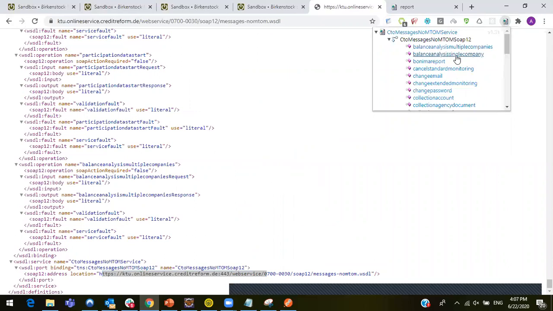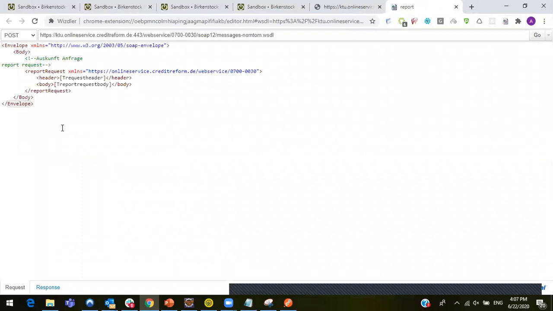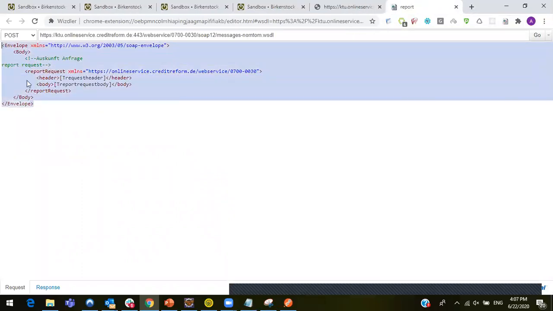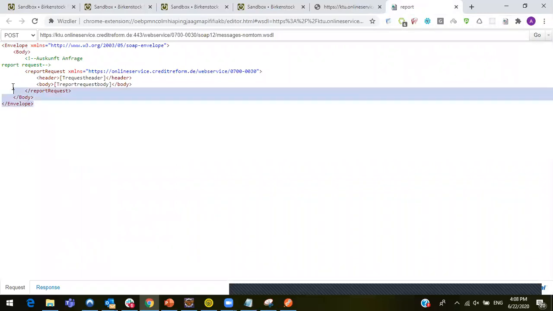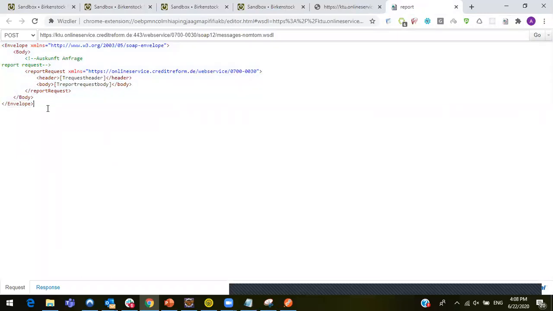So in our example, we will be implementing the report request. We will be calling this method, sending a request, and getting the corresponding response for that. If we click on the report, it will generate for us the XML template of the SOAP request. Any SOAP request, you can easily tell that this is a SOAP request by looking into the XML.